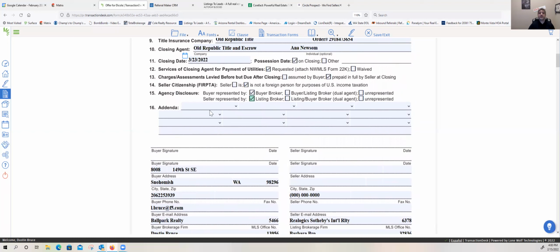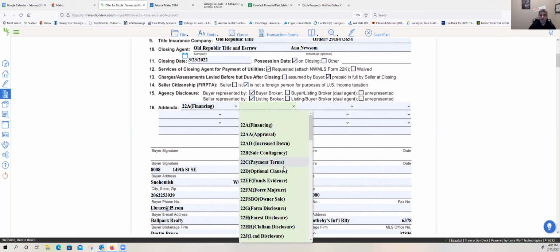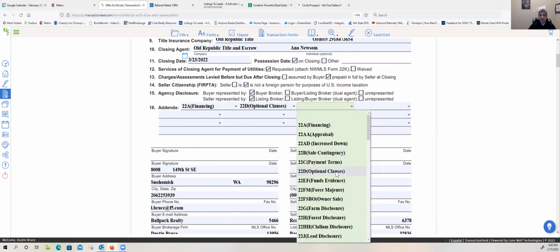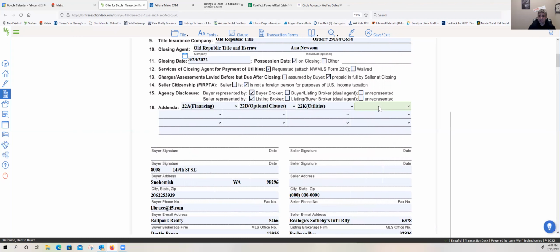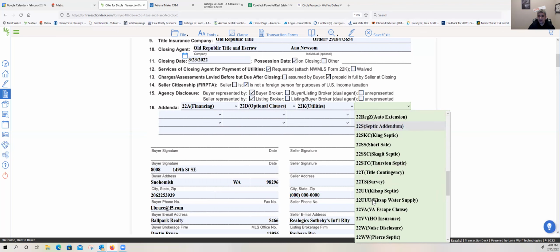So what are the addenda? The addenda are every other form you're going to be using in this contract, right? So I did a 22A. I did a 22D. I did a 22K. Now I didn't personally do that, but they did, and it's going to be included in my offer. So boom, it needs to go there. All right, 22K. I didn't need lead-based paint. So let's keep looking at what I need. I don't need a well or septic. You'll notice that there's county specific forms in here, a Skagit septic, a King County, or Pierce County septic.